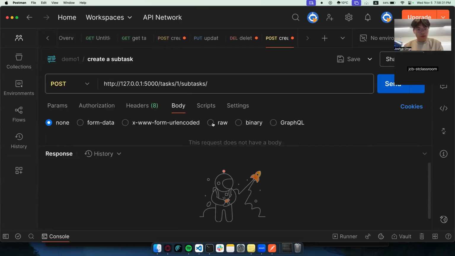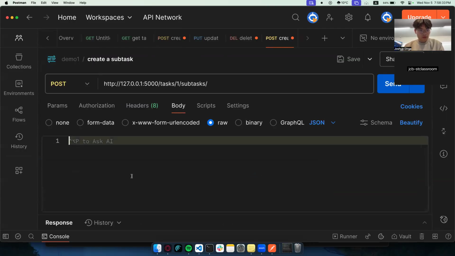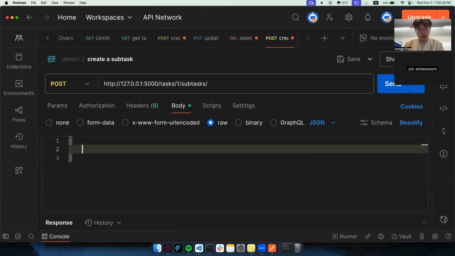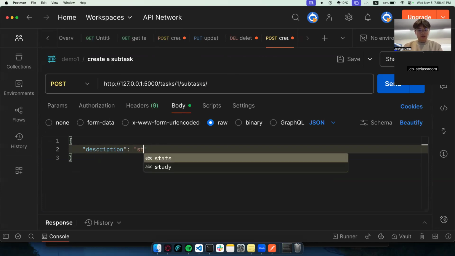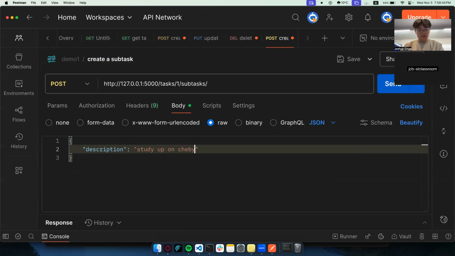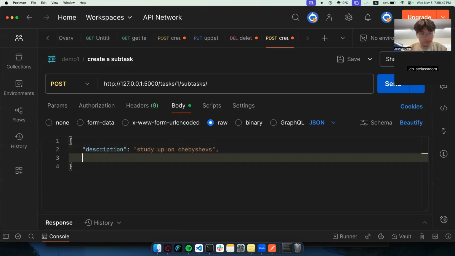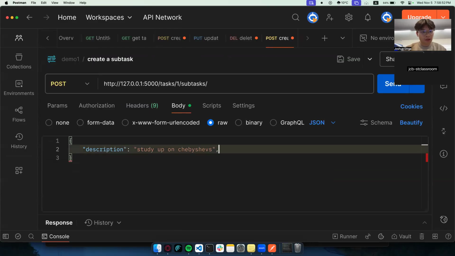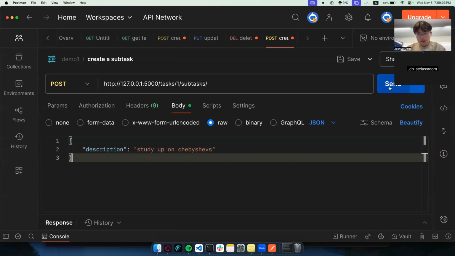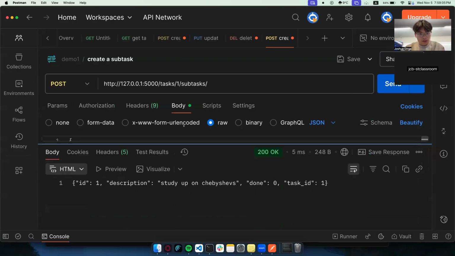We have the raw form. Okay, we have the description, which is something like study for stats, and we have done, which is just false by default, and we have the task ID. I mean, the task ID is on top, so we actually don't need it. We just need the description because the task ID is communicated through the actual URL right here. So description, and let's try and send this. And this is the result. It looks like we have added this.